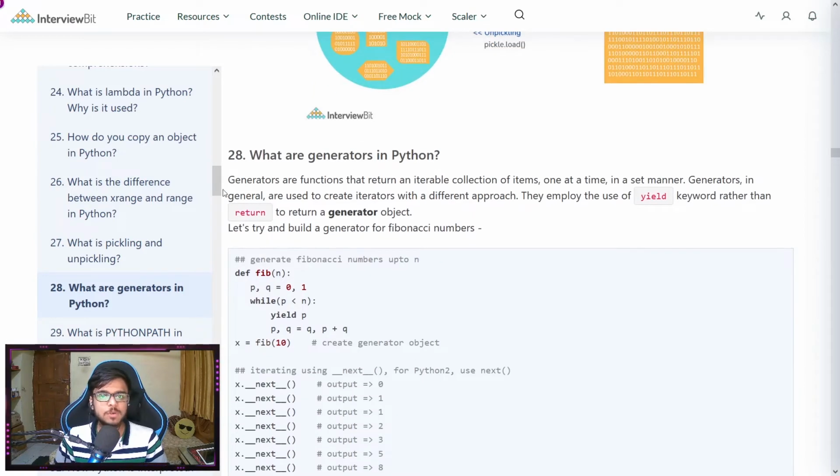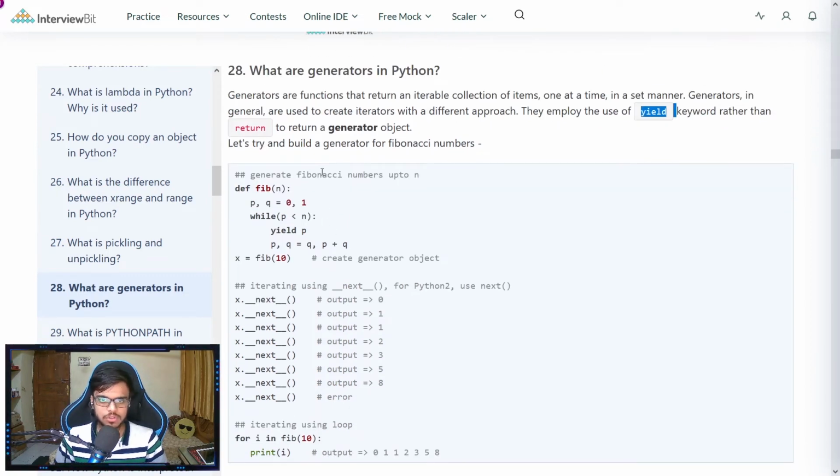Question number 28, what are generators in Python? Generators are functions that return an iterable collection of items, one at a time, in a set manner. Generators in general are used to create iterators with a different approach. They employ the use of the yield keyword rather than return to return a generator object. The example they have given is for a Fibonacci generator.